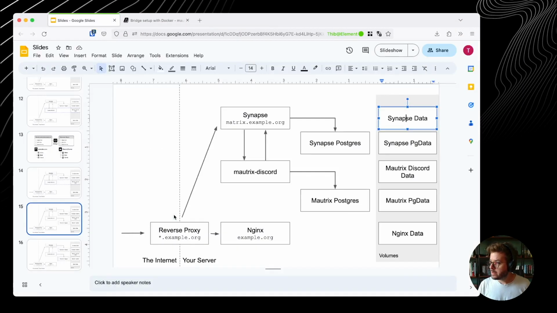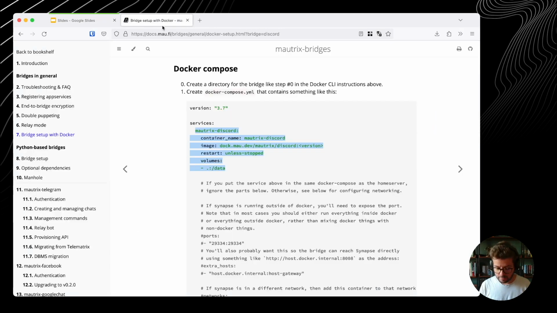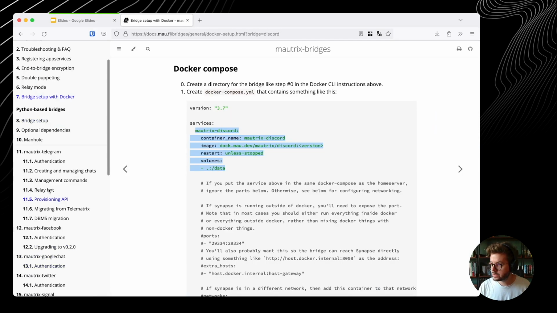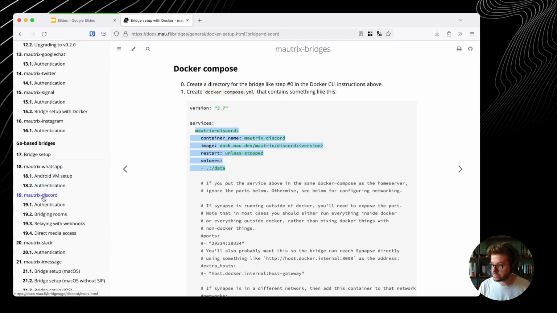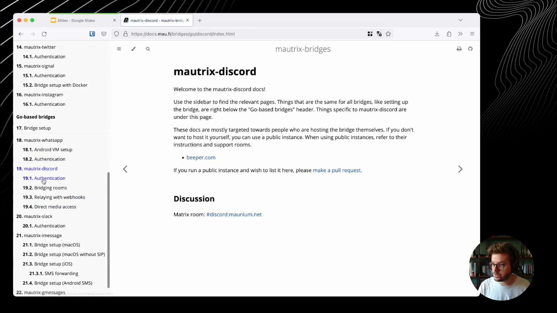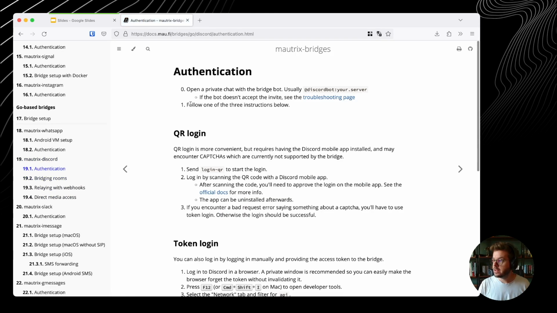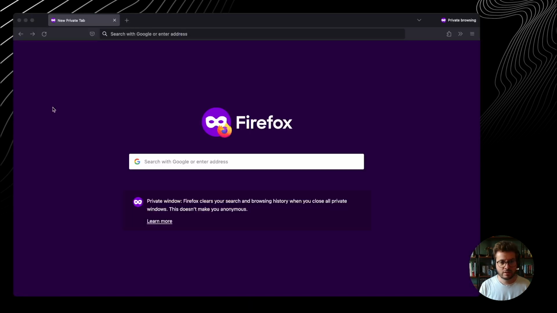So I'm back to my browser and I'm going to look at Matrix documentation and find Matrix Discord. And what I need to do is authentication. So I need to open a private chat with the bot, which is the Discord bot on my server. So let me open a private window. So I have a new instance of Element and I'm going to update my OBS setup so you can see it as well. There we go.